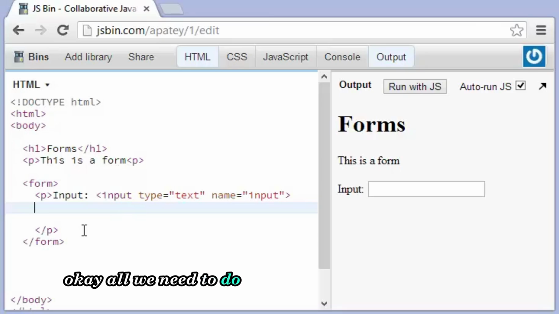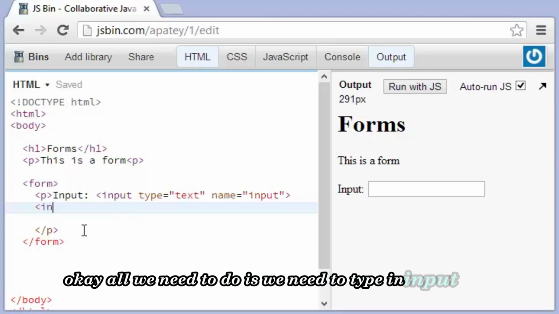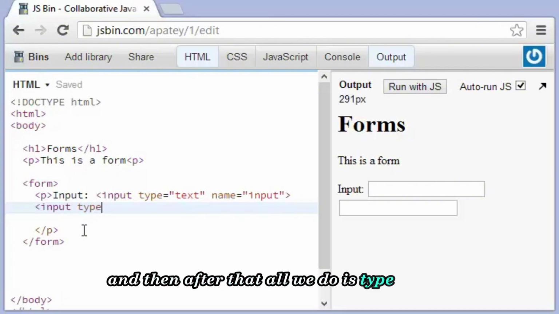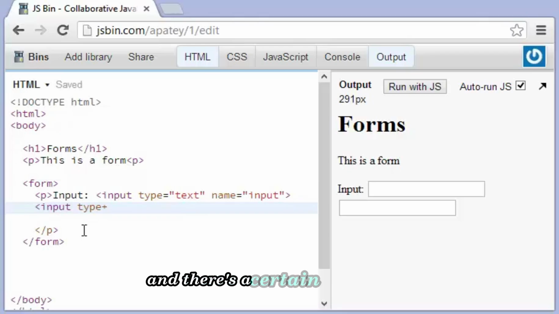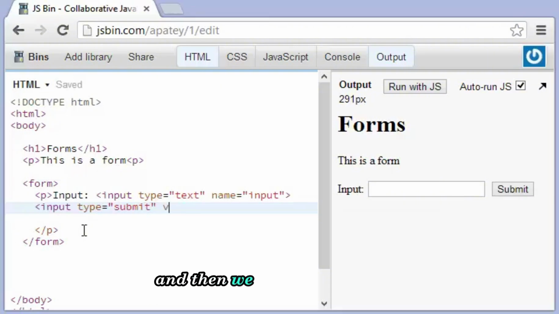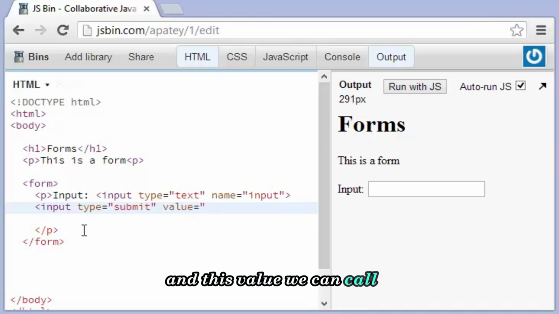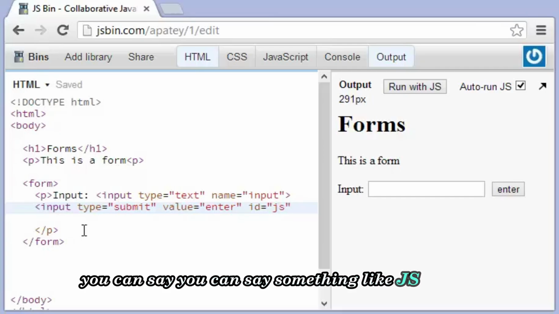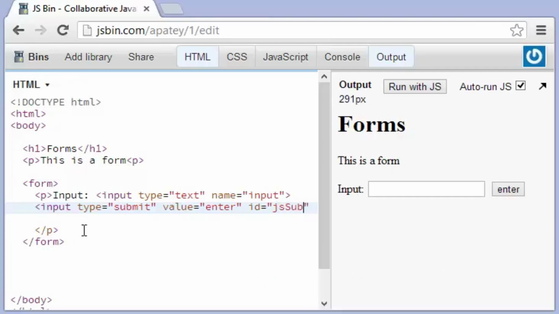Okay, all we need to do is type in input, okay? And then after that, all we do is type in type, and there's a certain kind of type which is called submit. And then we can give it a value. And this value, we can call it enter or something like that. And again, I like to put in the ID. You can say something like JS submit. Okay?